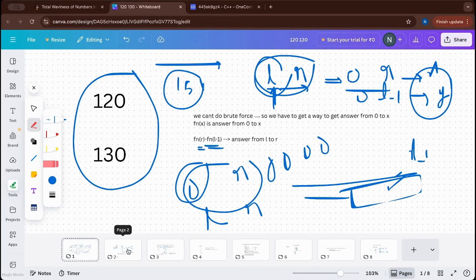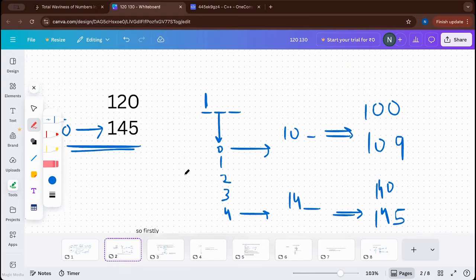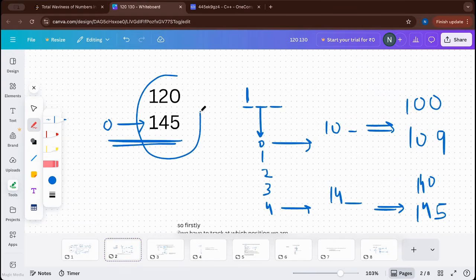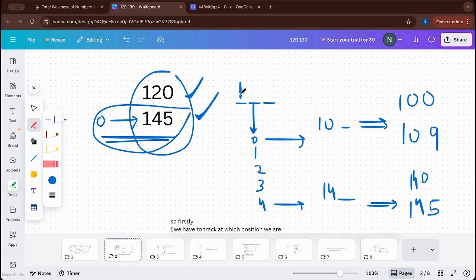Now let's start thinking about digits. Let's say our range is 120 to 145 and we are thinking to find the answer from 0 to 145. Now let's assume the first digit is 1, and then we are thinking about the next digits. So now we are at 1. The number should be less than or equal to 145, because we only want numbers less than or equal to R.